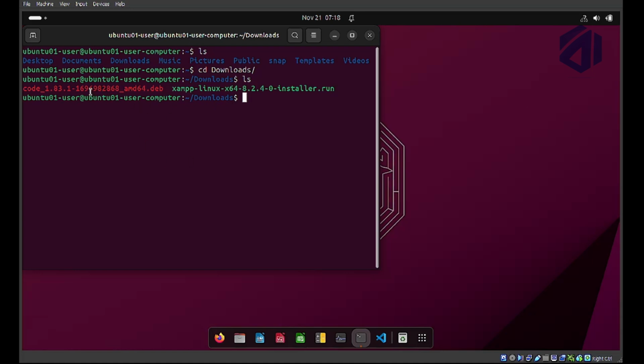Now to install that, we first need to give it executable permission. We do that by using chmod +x and then the file name. You can just type chmod +x, then the XAMPP Linux installer's full file name, and you will do the same for the other one.